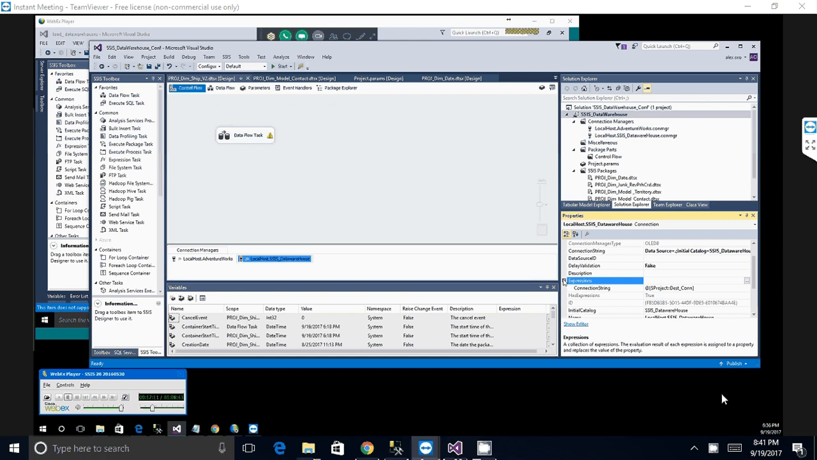So right now, in each of your packages, you're using connections at the package level, not project-level connections. What is the difference between a connection at the package level and a connection at the project level?